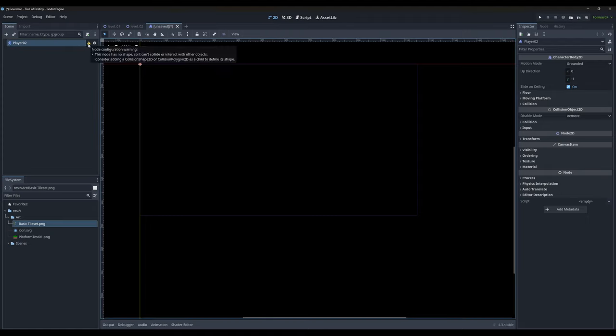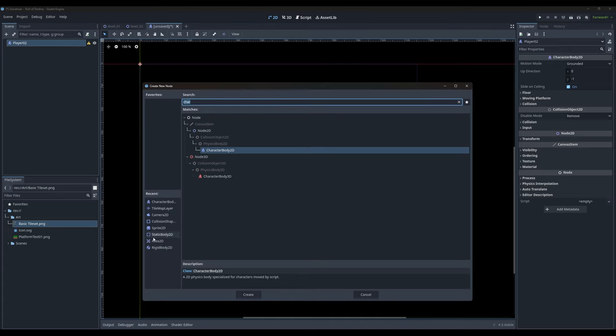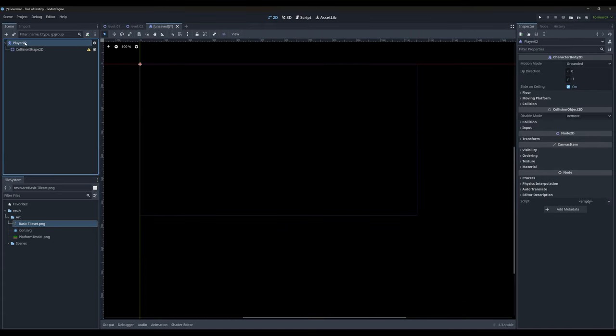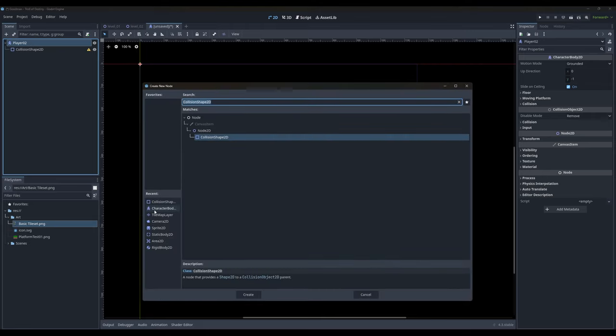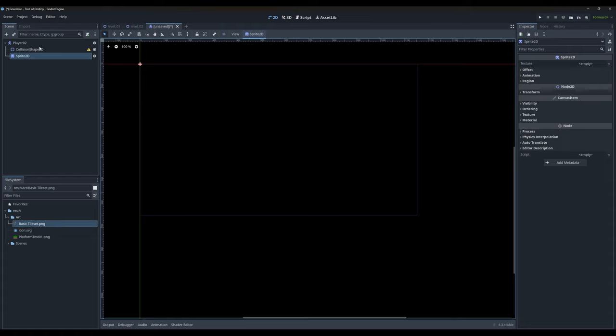And we got a couple errors here because this character body controller is missing a few components, mainly colliders and sprites and all these types of things. So I'm going to press Control A and let's add a collision shape. Let's go back to our player. Very importantly, we're going to click on our player, the parent node, Control A, and let's add a sprite 2D.